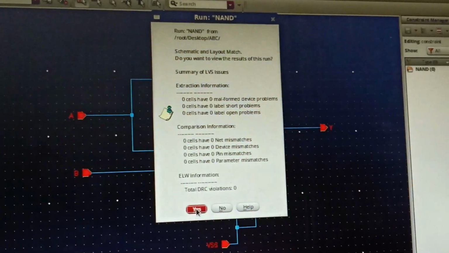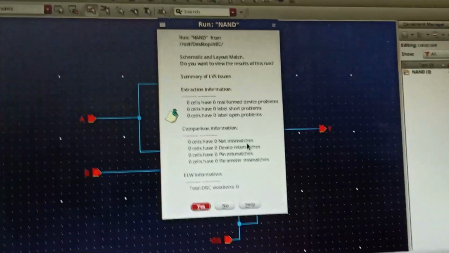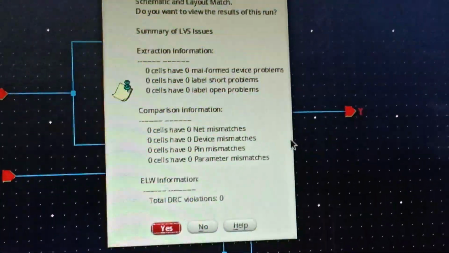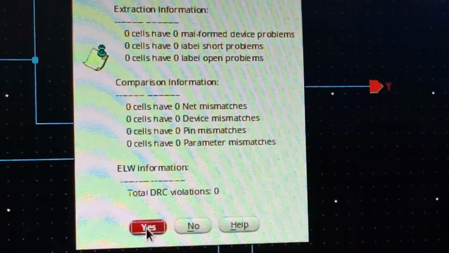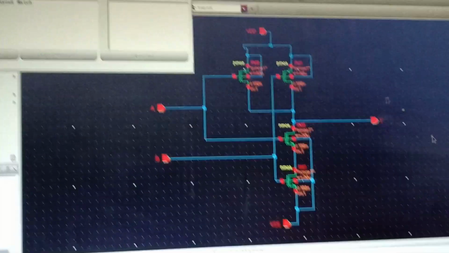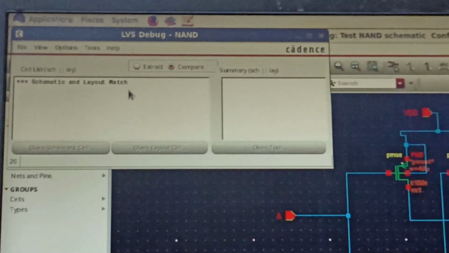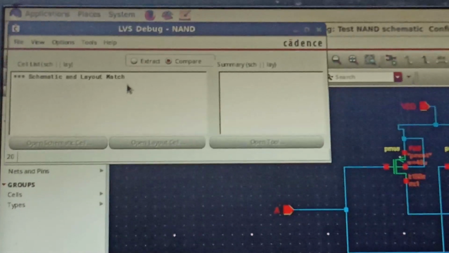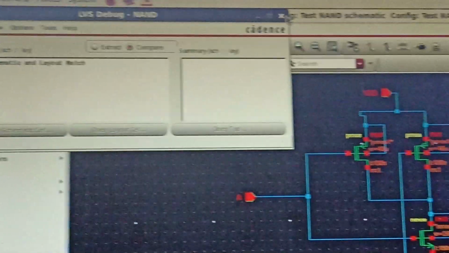The result of LVS looks like this. As you can see here, it is showing 0 cells have 0 net mismatches, 0 cells have 0 device mismatches. As everything is 0 here, no mismatches. If I say yes, it's going to show LVS debug environment window here, where you can see schematic and layout match. If you get this display, it's understood that layout is perfectly matching with the schematic in terms of devices as well as in terms of pins as well as in terms of nets. Then we can proceed for the next step.